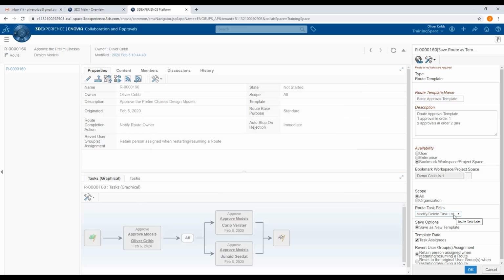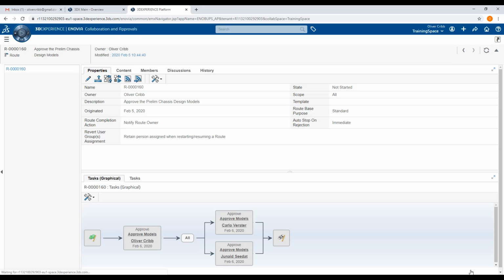Route task edits will control what can be modified on the template. And unchecking task assignees will allow any other member to be assigned to each of these approval tasks. Finish off by clicking OK. And with that, we are done with our basic route creation. We'll now go back to our presentation and define the steps used in order to execute this route.